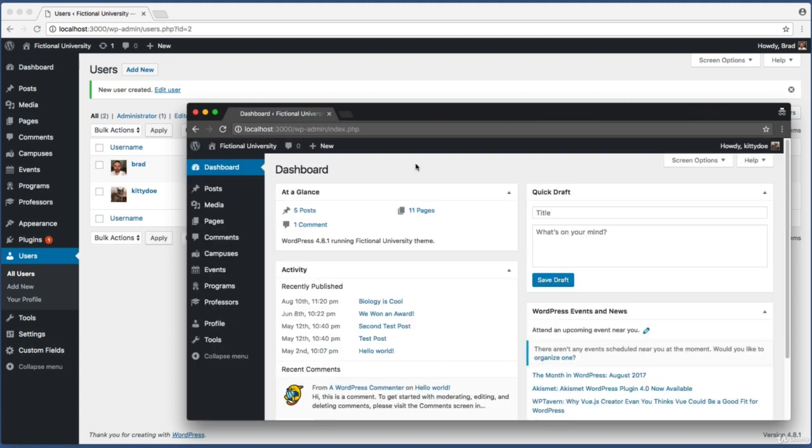Cool. So since this user is an editor and not an administrator, they don't have access to screens like appearance, plugins, or settings, but they do have full access to all 6 of our post types, right? Blog posts, pages, campuses, events, programs, and professors. And if that's what you want this coworker to be able to manage, all of the post types, then you could almost stop here and this lesson is over.